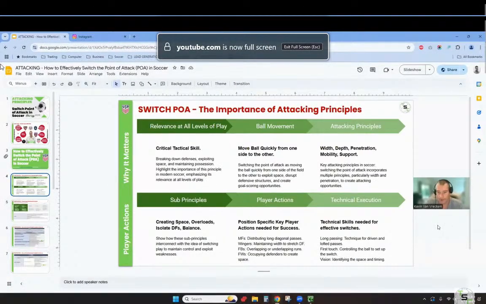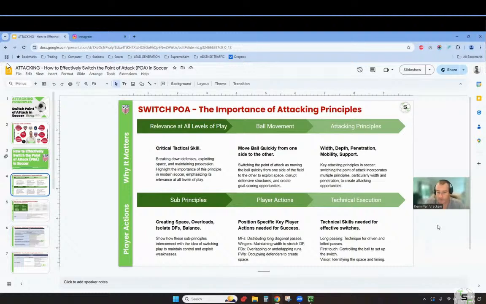Are you taking your first touch with the intention of switching a point of attack? And obviously the vision and the vista is very important for players as well. That's where the scanning of the field comes into play. So the more you scan the field, the more you know where your supporting players are, and more importantly, where the pressure is coming from the opponent.